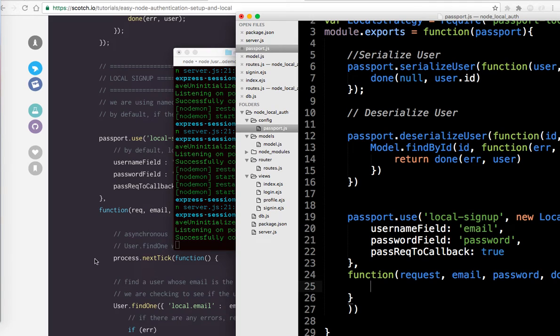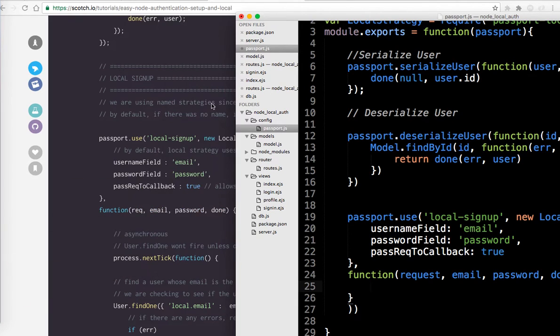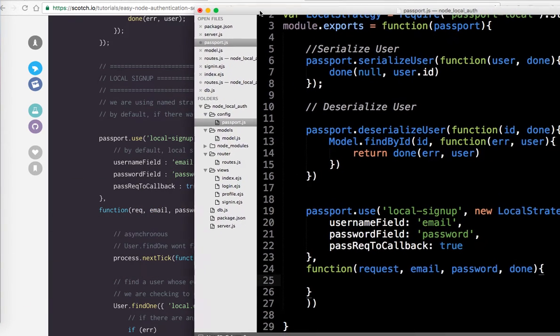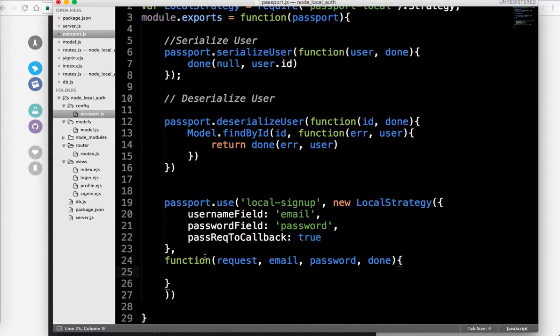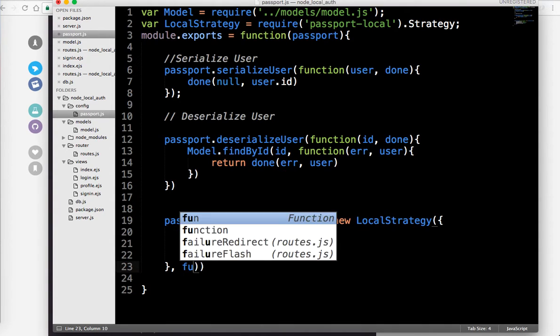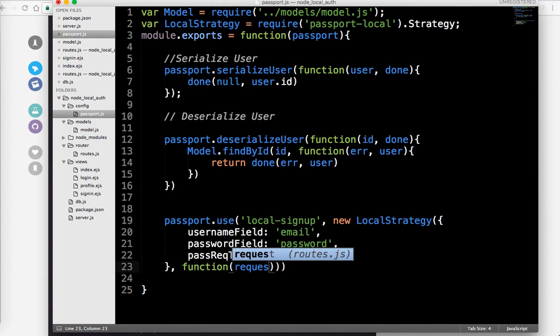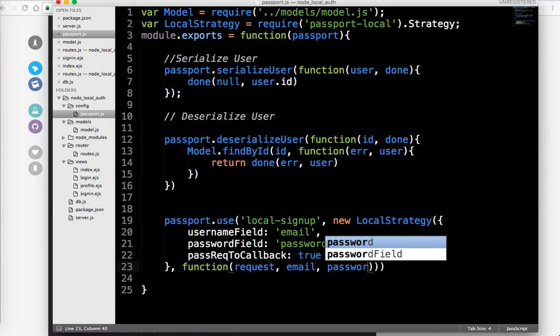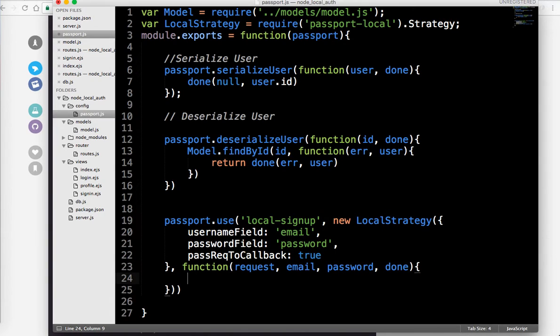Let me make sure I got that right. Yeah, I think I got that right, but I want to clean this up a little bit more. Okay, I'm going to do it like this. Let's take in a function which takes in a request, an email, a password, and a done. And then, all right, cool.